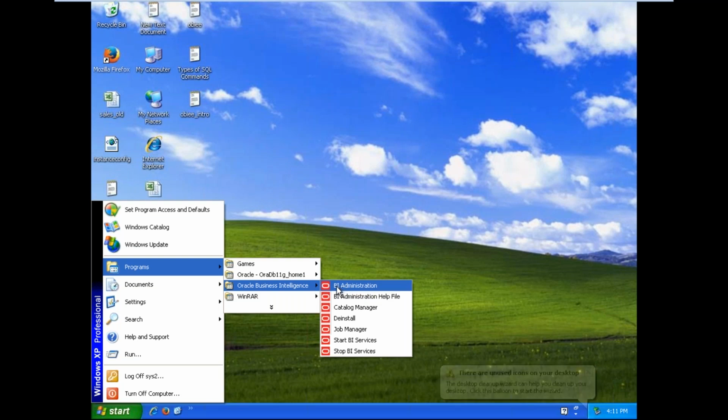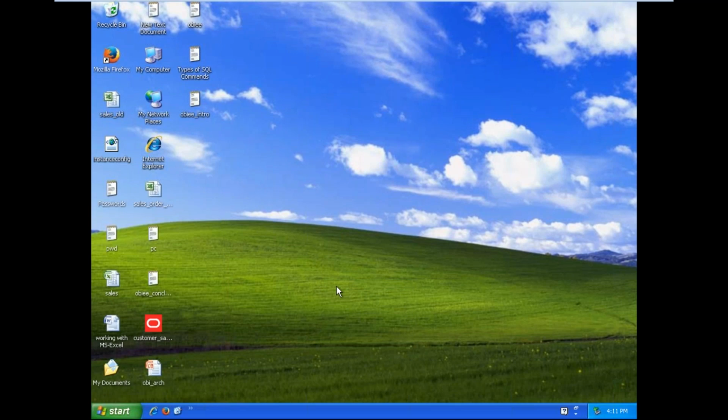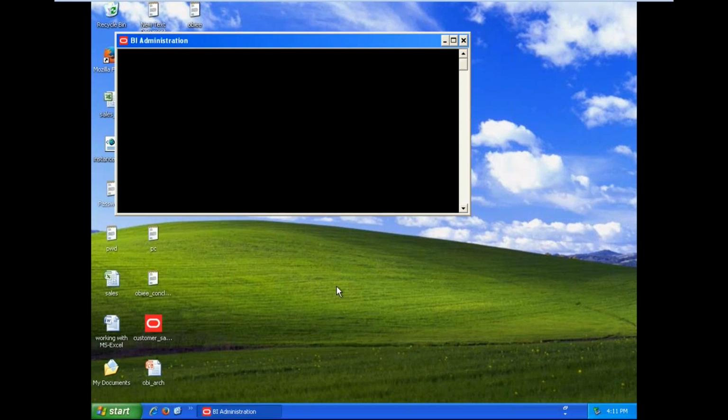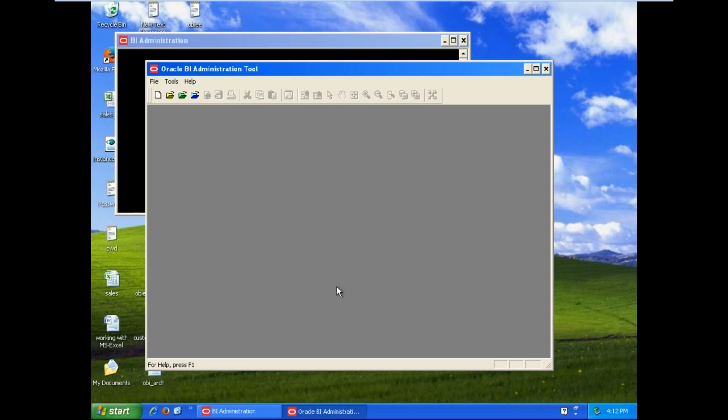It is a desktop tool. Launch the BI administration tool. Initially, one blank command prompt window was opened. After that, the complete Oracle BI administration tool is opened like this.